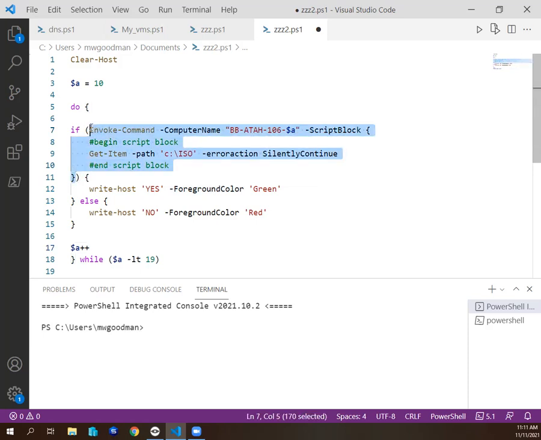So all of this right here is the invoke command that I've highlighted. And it's going to invoke the get item path C:\ISO. If that returns an error, then the if statement is going to evaluate to false. And I'm going to get nothing printed out to the screen.